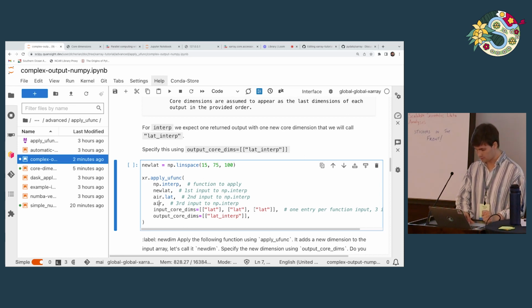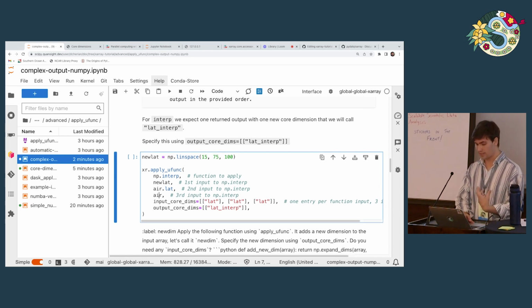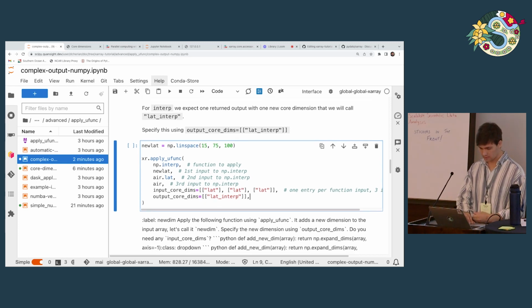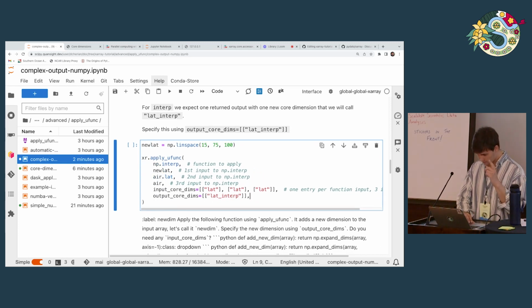So our list here has 3 entries. If we were doing a 2-dimensional interpolation on every array, it would be lat long, lat long, lat long, for example. Then for our output, we're only returning 1 array, so there's only 1 outer list, and that 1 array has 1 dimension, which we're going to call the lat interp dimension for now. So it's a doubly nested list, but only with a single entry.